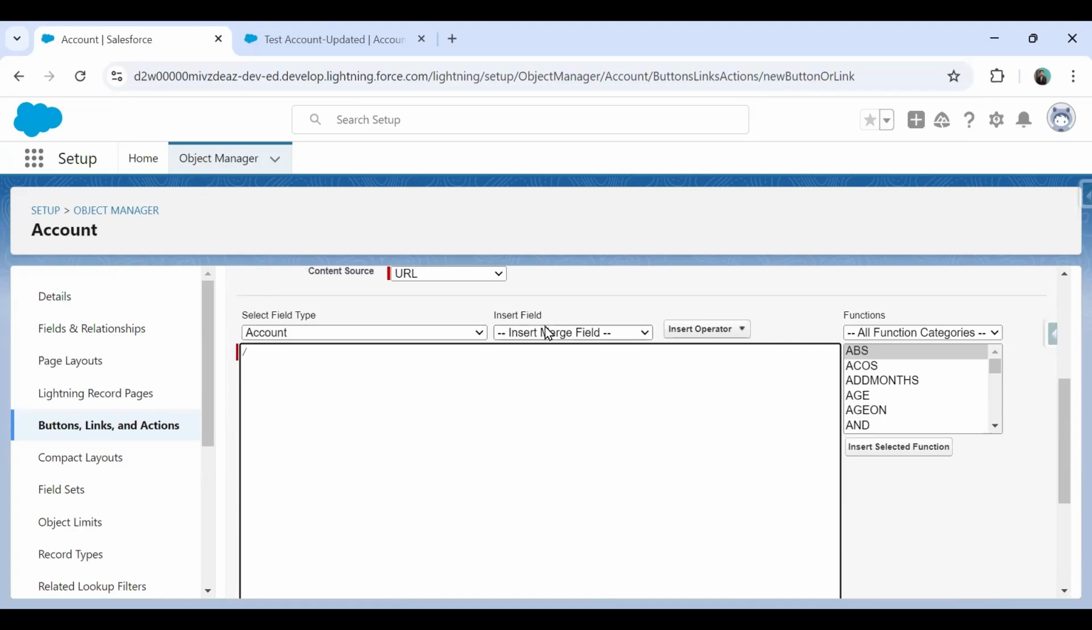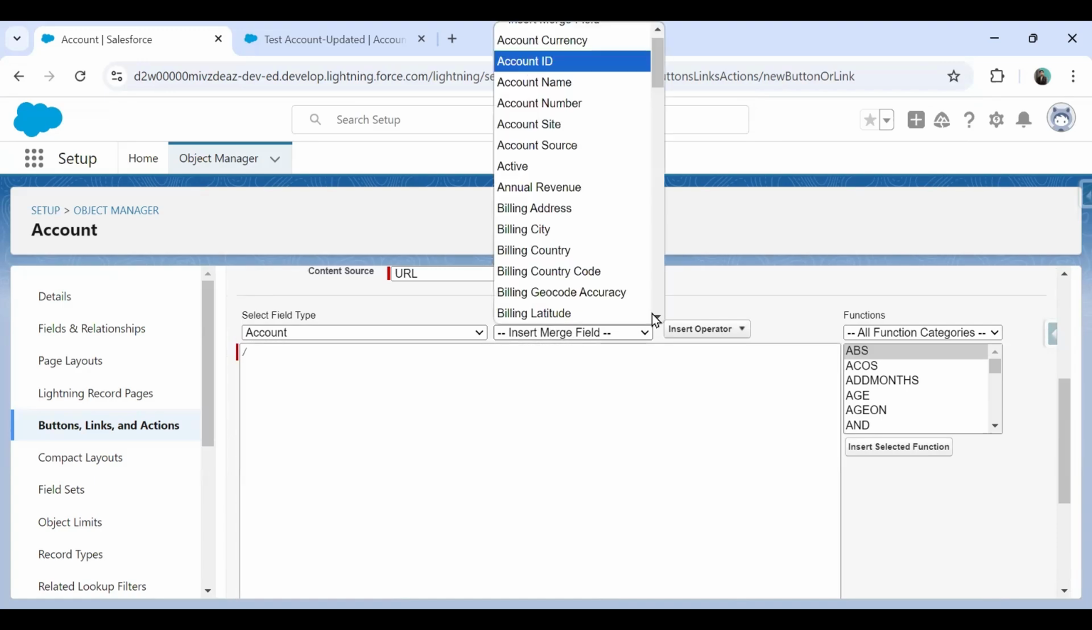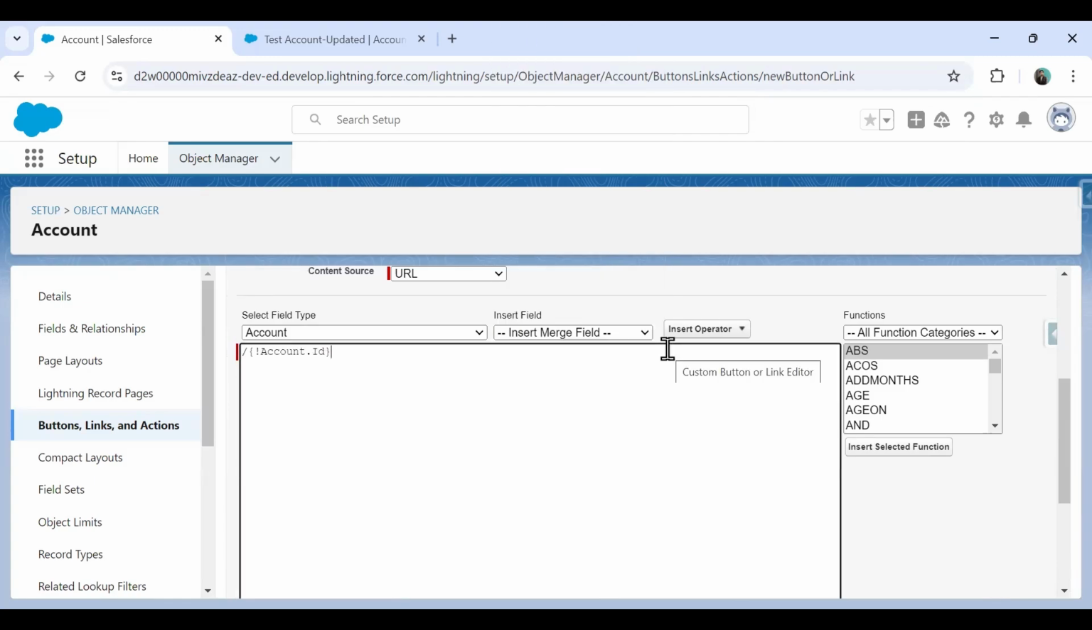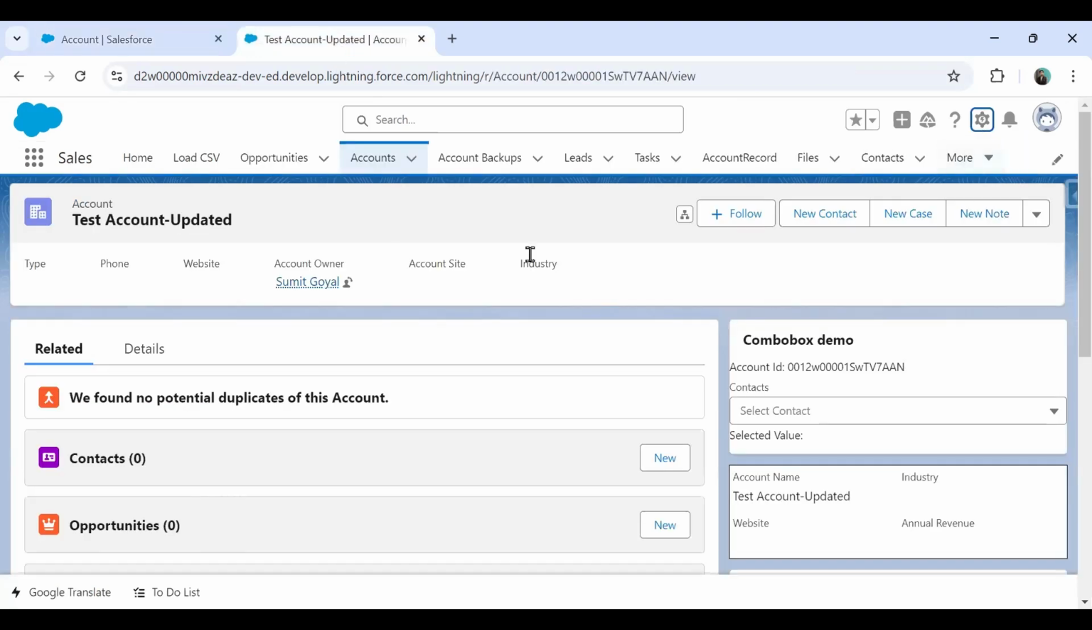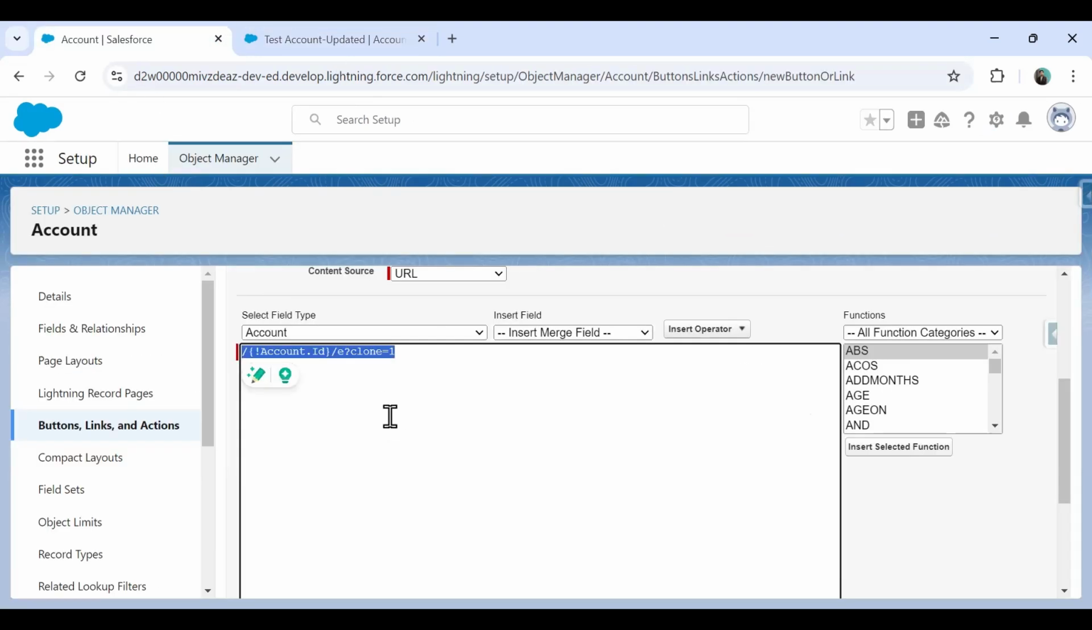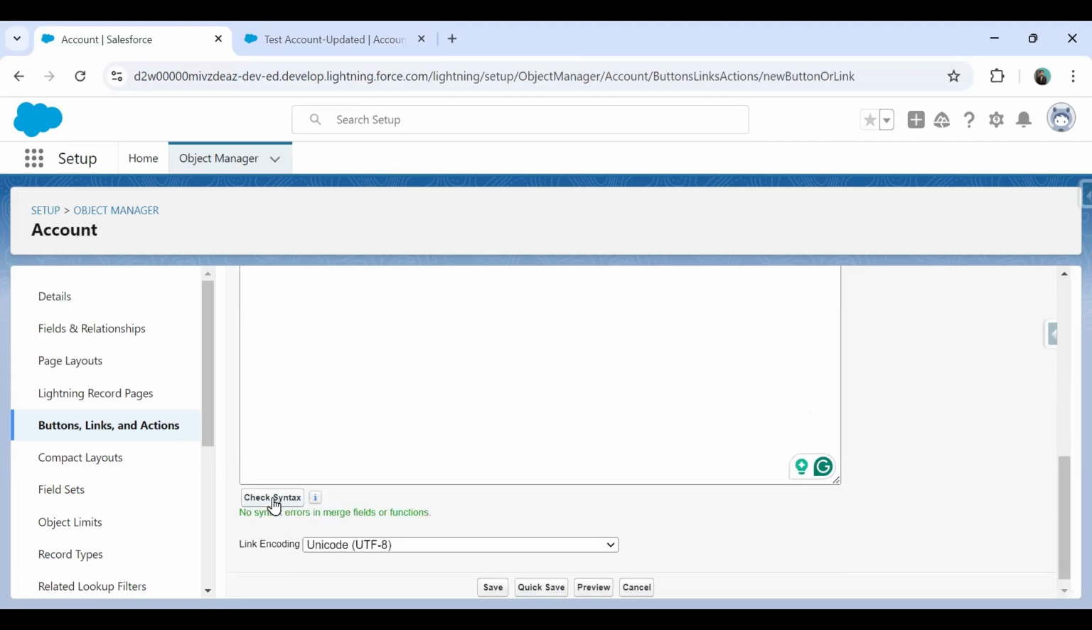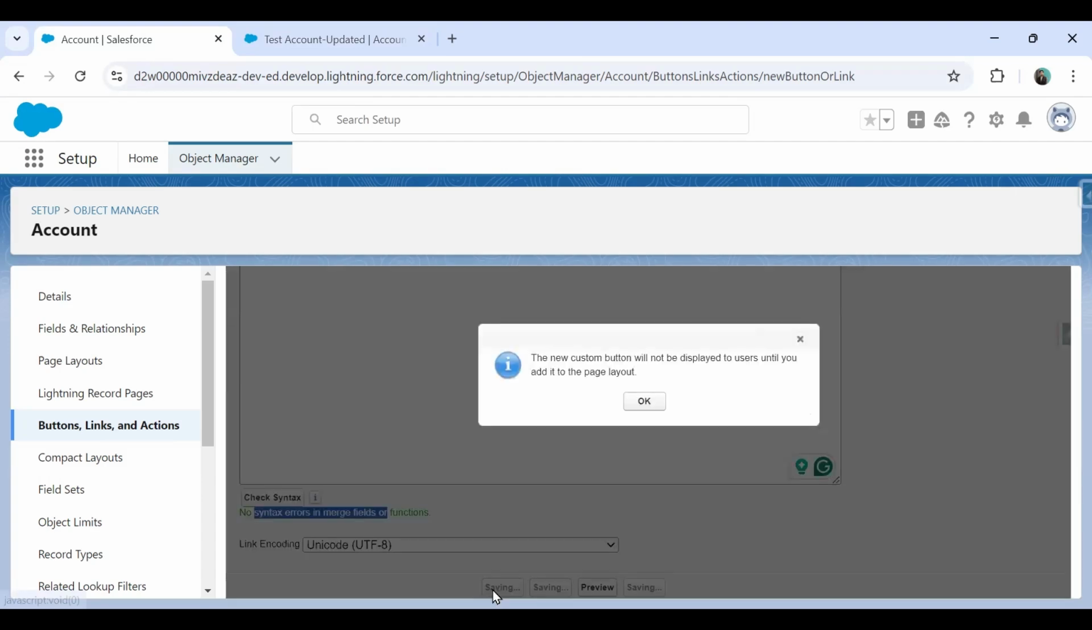The URL is slash, and insert merge field. I want to merge the account ID, because we would like to clone an account based on the account ID. Then the syntax will be slash E question mark clone equals 1. This is the syntax which will help you clone the current account. Whichever account you open, it will help you clone that account. Click on Check Syntax, and as you can see, we don't have any errors or issues. Finally, click on Save.